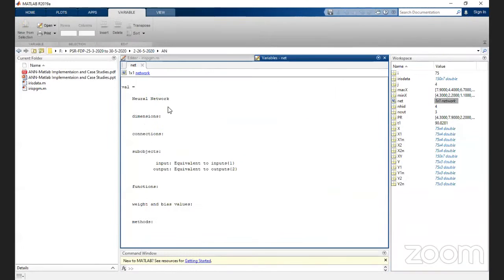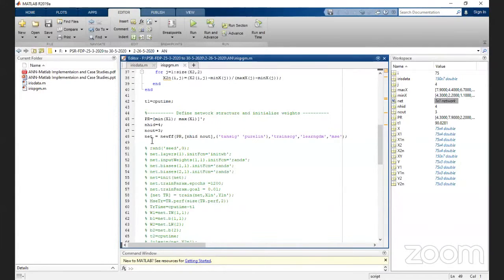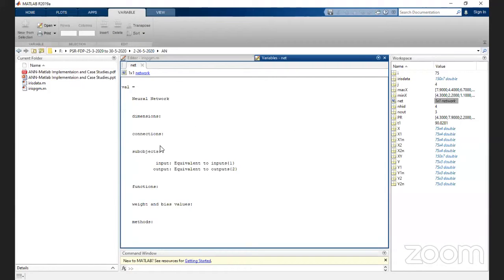See, this is the neural network. How many dimensions, how many connections, suboptions, everything is 0. Why is it 0? Because we have just declared the network. We have not initialized other values like weights and biases, so those values are not visible here. You can view it even further with the help of values taken from the command prompt. If you are interested, I will take this in some other sessions. So this you can unblock.